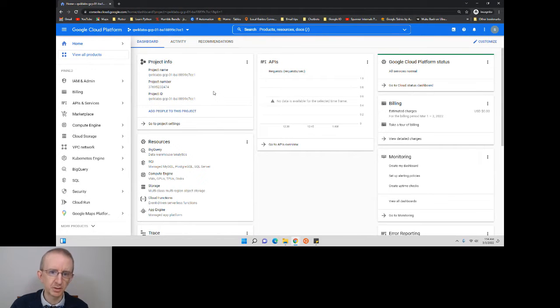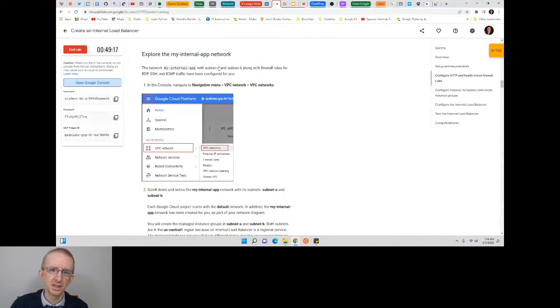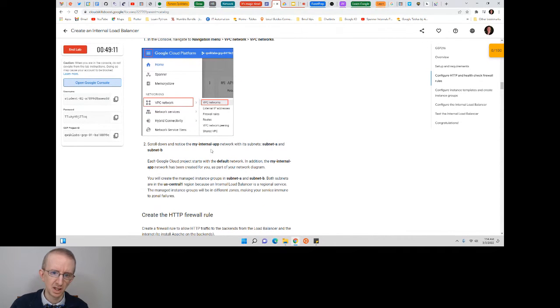Okay, now we're ready to go back and see the instructions. It wants us to check out the network that they've created for us in the navigation menu, VPC network, VPC networks. We're going to look at the 2 subnets there on my internal app. There's another default network that has a whole bunch of stuff in it. We're going to ignore that one. The internal load balancer is a regional service, so it has to be in the same region. We're going to use US Central 1. And then the instance groups will be in different zones, so our system will be immune from zone failures. Let's go check that out.